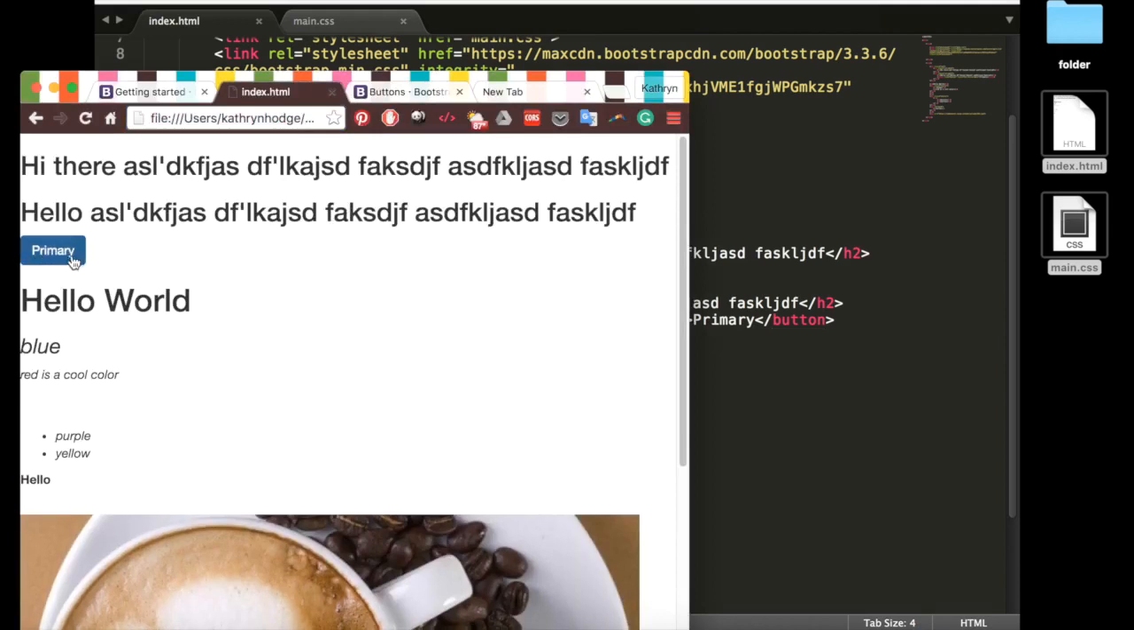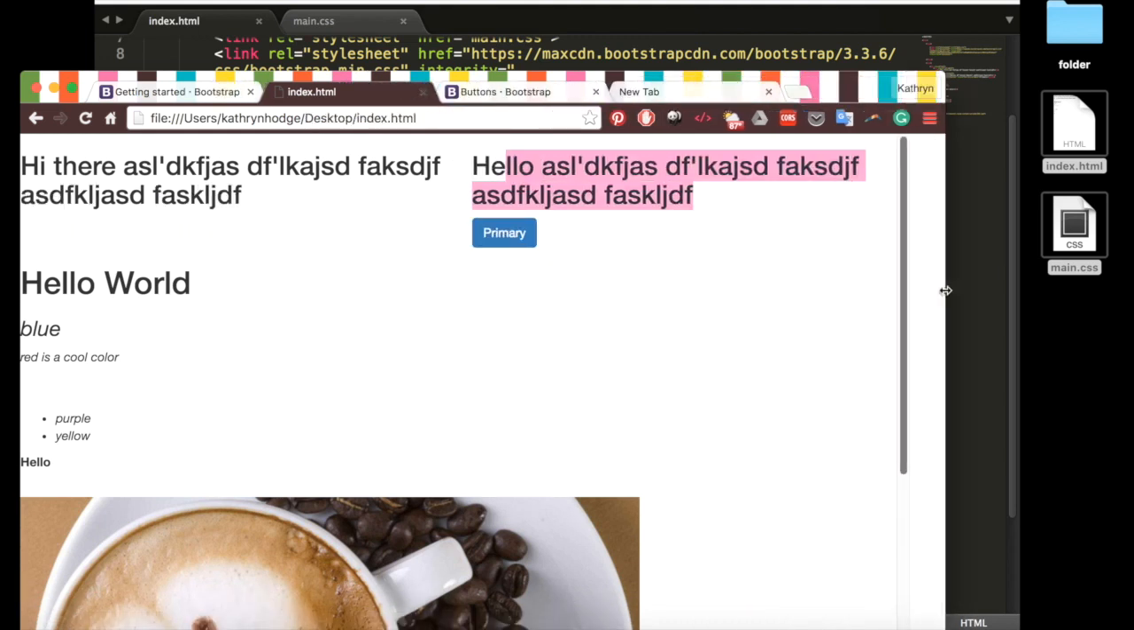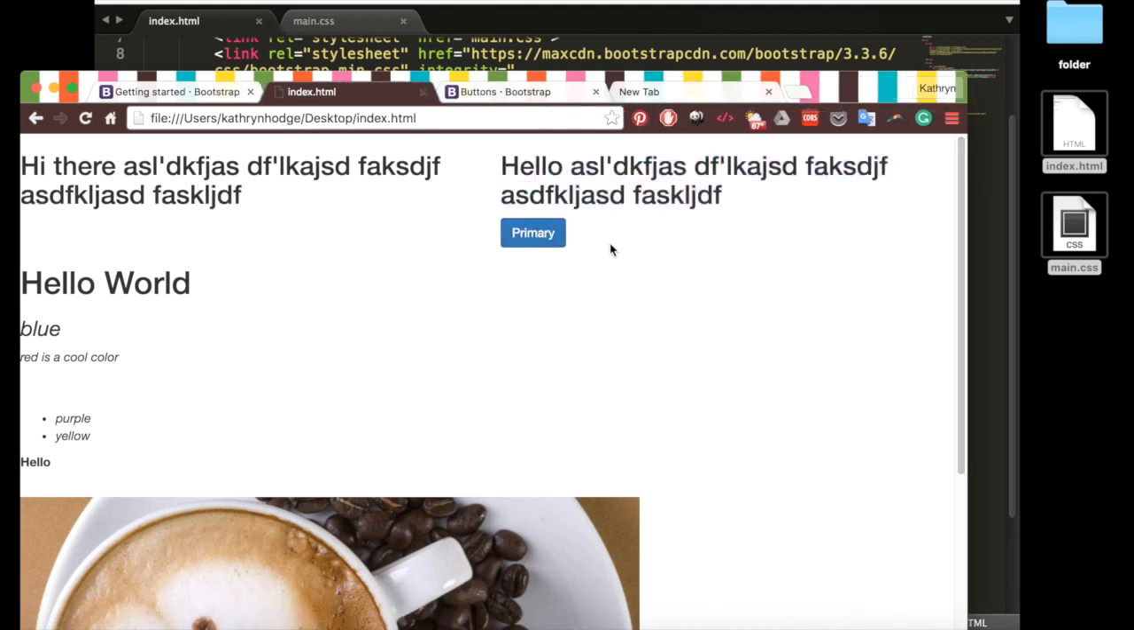Now we have this primary button, and notice it's actually under our second header. And when we stretch this out a bit, it stays under our second header, and it stays in this designated column, which is made up of the 6 columns out of the 12 columns of the whole screen.